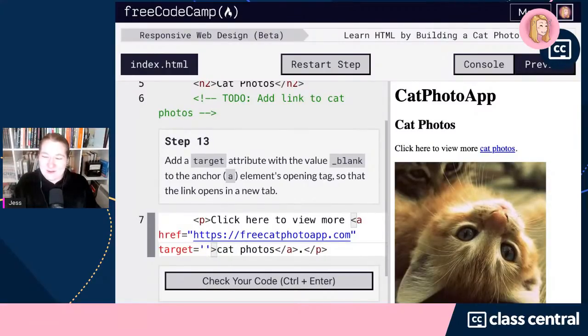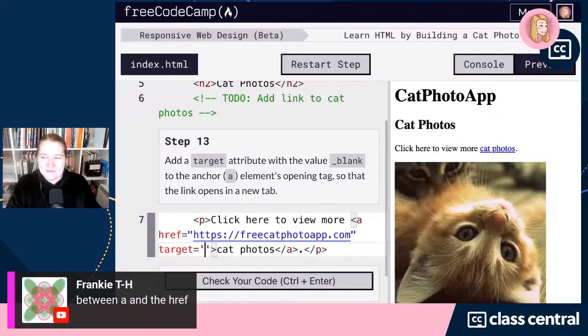Single quotes are fine. Double quotes are fine. You're mostly going to want to keep this. So somebody's saying we want to put this between the A and the href. Let's try it both ways to see.